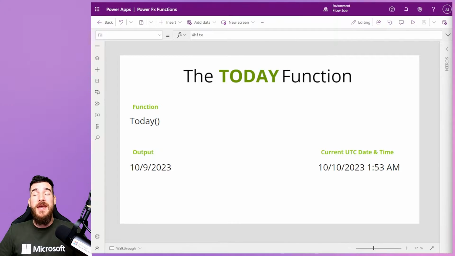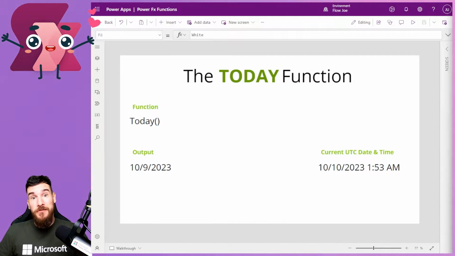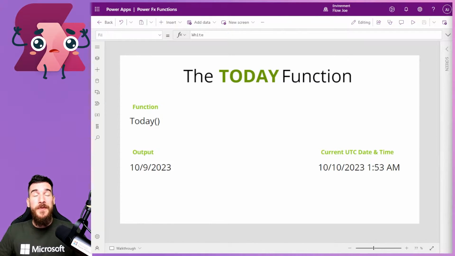Today we're going to be looking at the Today function and how to actually use it. On your screen, you can see I've got a function title here, and I've got Today, open parentheses and close parentheses, and that's it. That's all you have to do. You type that and you get today's date, as you can see here.